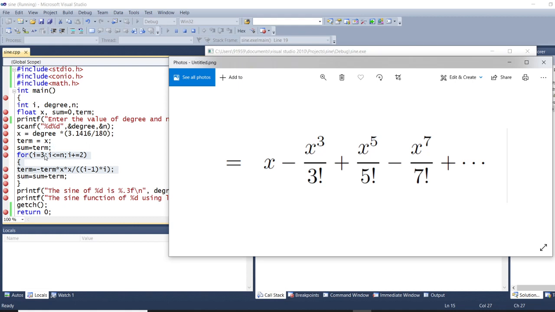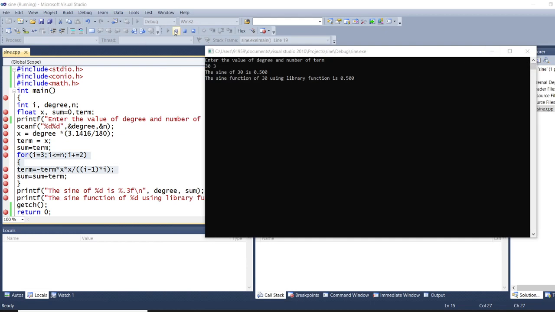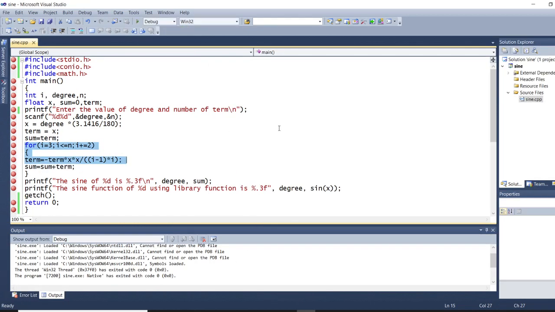That is why i is equal to 3, i less than n plus 2, because there is an increment of two between these values. That is the major thing. And always the term will start with minus, because here every time it alternates. That is why you are giving it as minus over here. Next time minus into minus will be plus, then next time plus and minus again minus, then minus plus. That is the way it will continue. And this is the simple program to find the sign of the value using Taylor series.